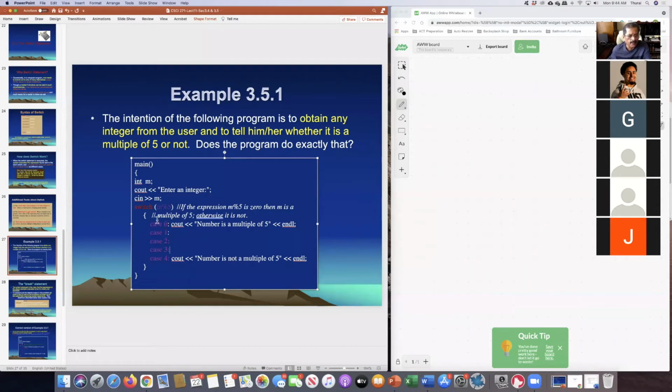Okay, let me explain. Let's say M modulus 5 is 0, like M is 15. If M is 15, then M modulus 5 is 0, and it'll come to the case 0, and it'll write this conclusion, and it'll continue on to do all the other cases, and it'll end up writing this conclusion. Isn't that right? Which is not right, because we are writing 2 opposite conclusions. We should only write 1 conclusion. Everybody see the problem?